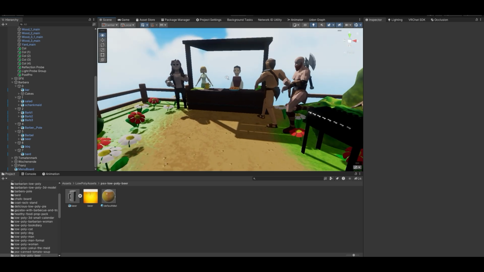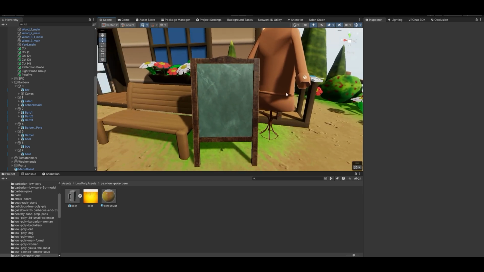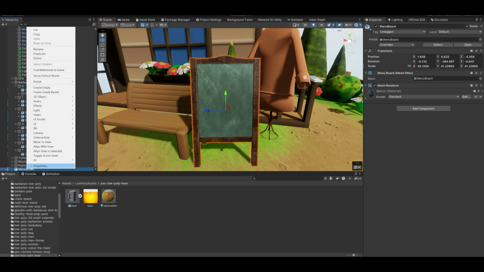Also, something that we might want to use one day: we have a chalkboard here. What if we want to write text on it? Well, at first, text is UI, what is called user interface. And UI in Unity, in my opinion, is a pain. In my opinion, UI in every engine is a pain, but we can try to add text.